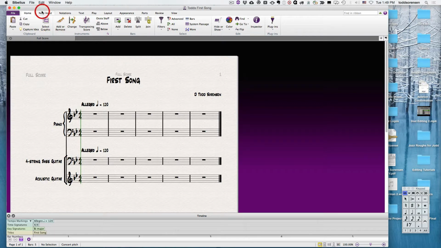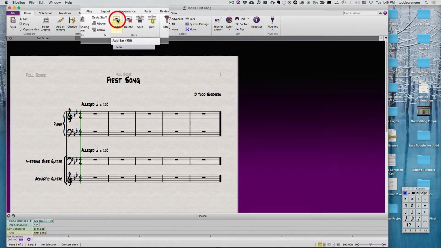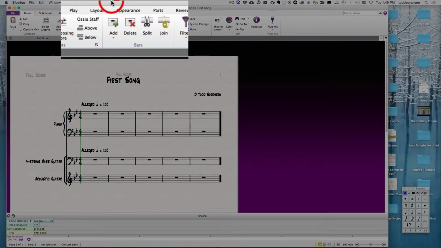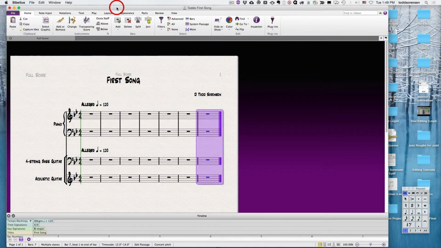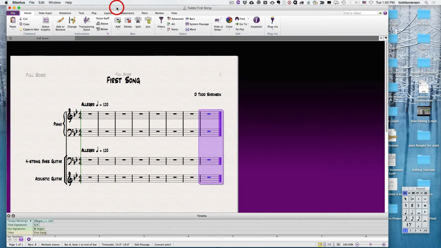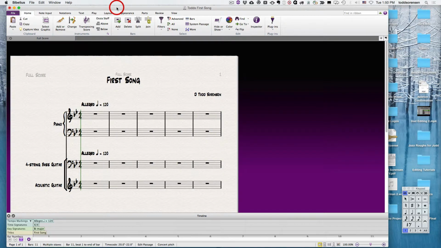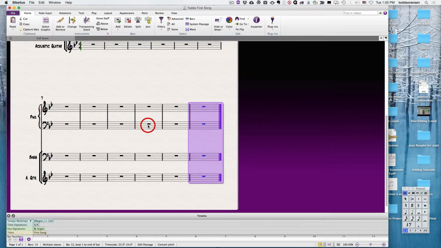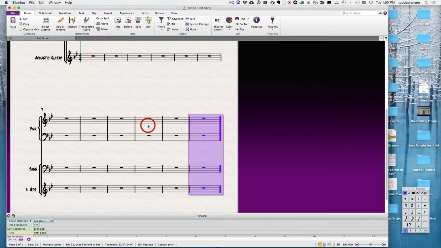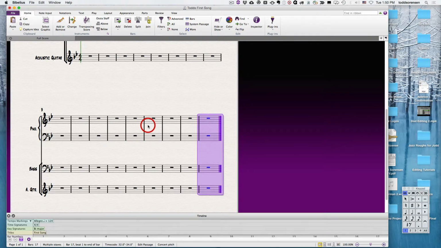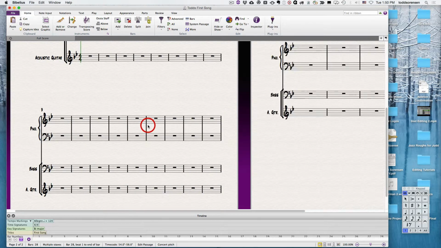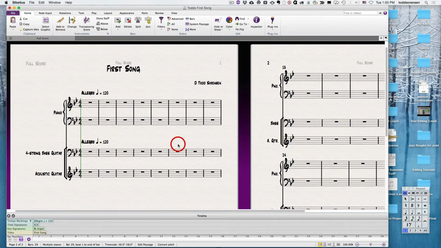So we can go to the home page, the bars subgroup, and the add button, or we can use the shortcut. You can see it there, Command B. So I'm going to use the shortcut, Command B, and that adds bars at the end of my score. As I keep entering bars, it'll just move over and create a new system. So now I'm on page 2. Command B is a shortcut for adding bars.